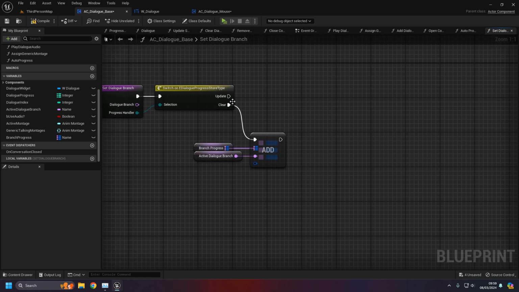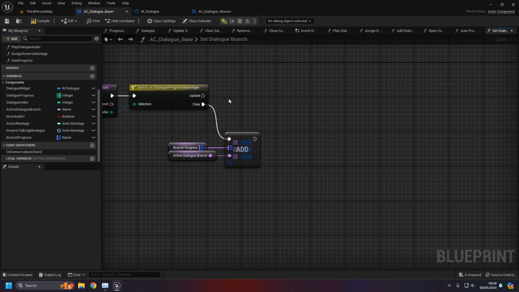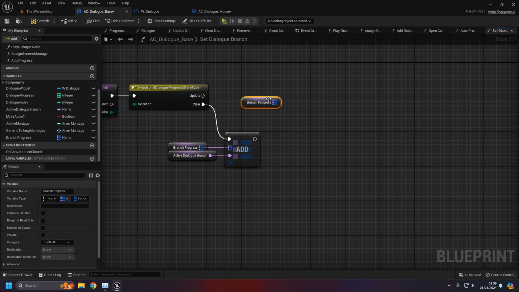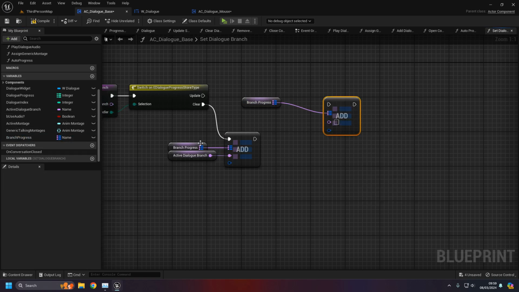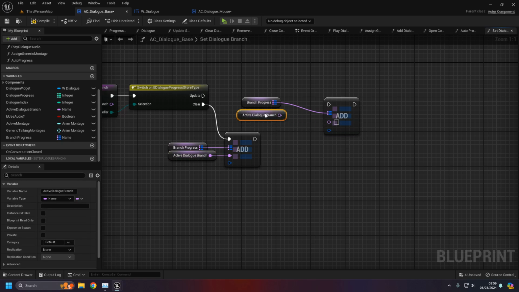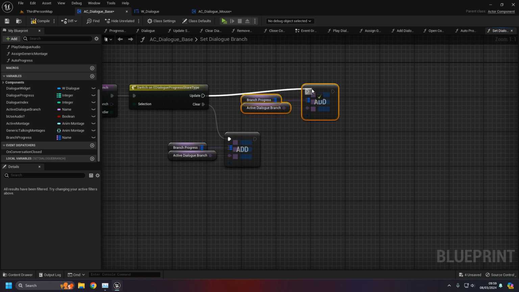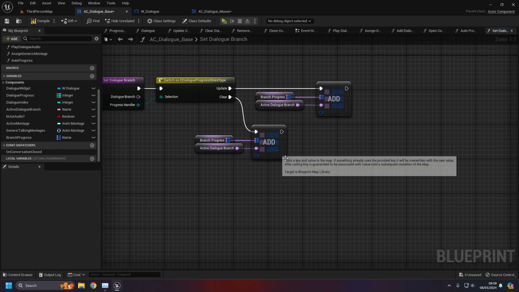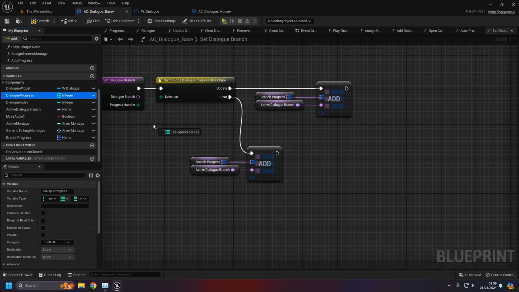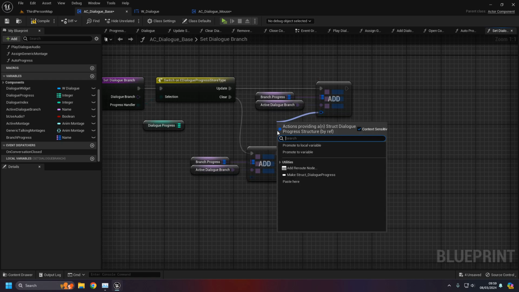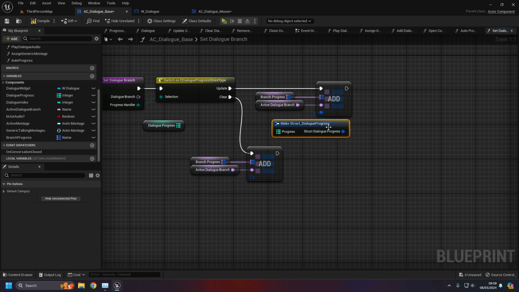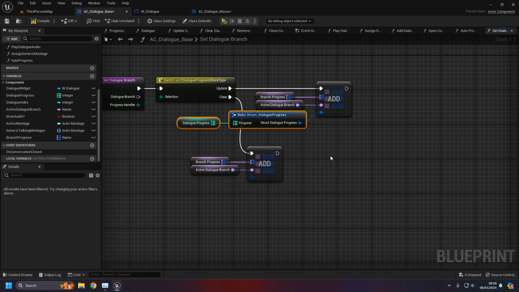Now we can handle what we actually do when we want to update the progress and kind of like store it, as it were. So we want to do something similar. So we get the branch progress, and we do add, and we connect the active dialog branch variable. We connect that to the update. But this time what we want to do is actually pull in the dialog progress. So for the add, we can make the structure and then we connect that progress to it. Like so.